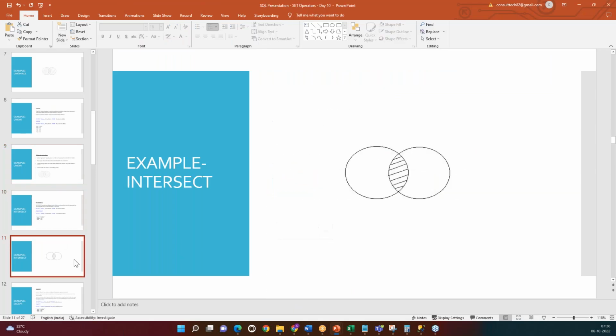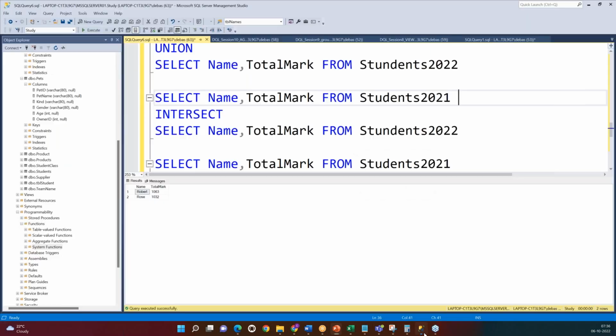Can you see here? Intersect means this is set A, this is set B. Identify what is the common area. Can you see this line, the area marked in the line? That means you are identifying the common record set. So the set operator is identifying what record is common between this table and that table. So it found out that Robert 1063 and Rose 32 are common between both the tables. Clear, Kalyan?